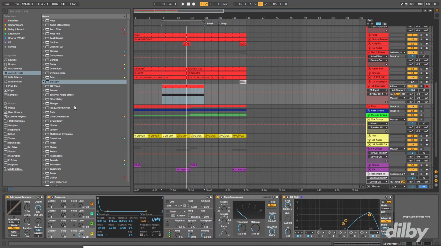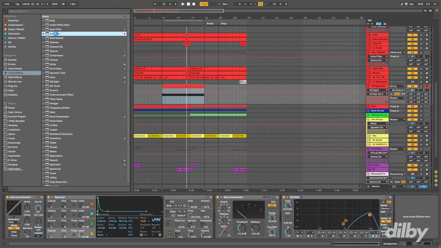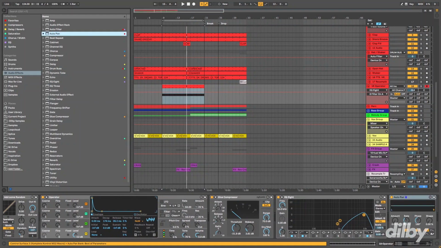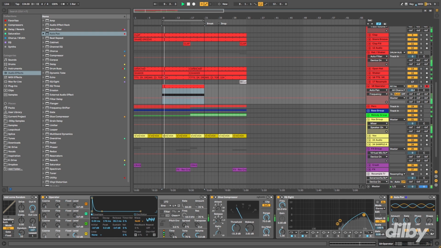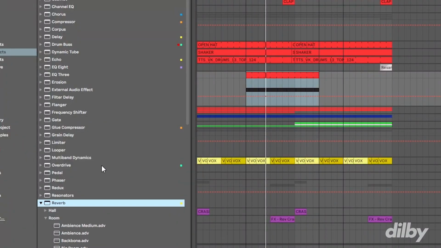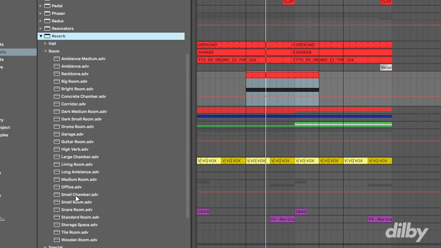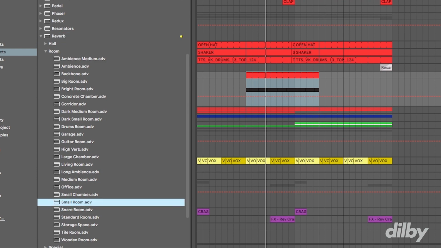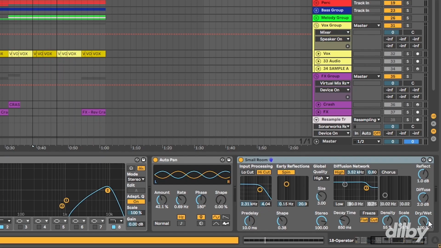Okay, our next move is to add in an auto pan. This is just going to help us to create some movement in the panorama. And now I want to add a reverb, which is going to add some space to this sound. The small room preset, and we'll pull back the dry wet a bit.